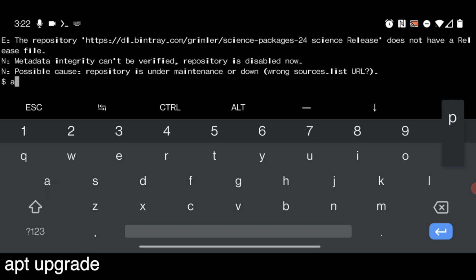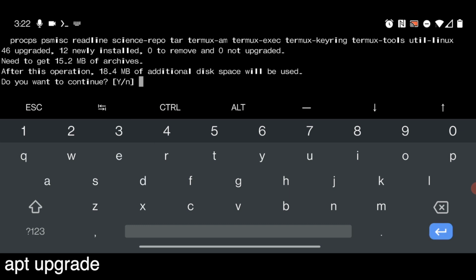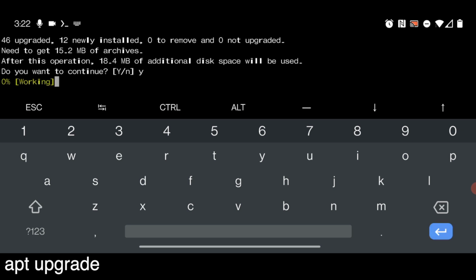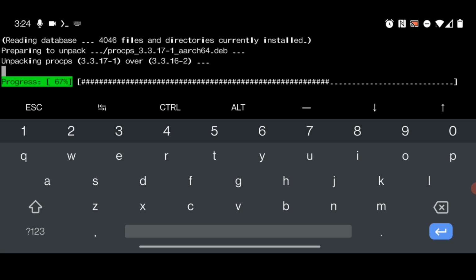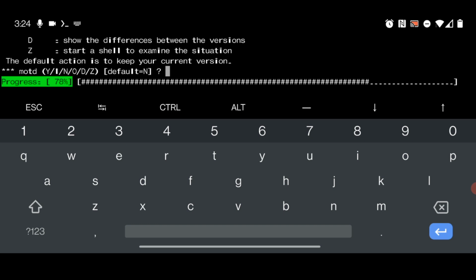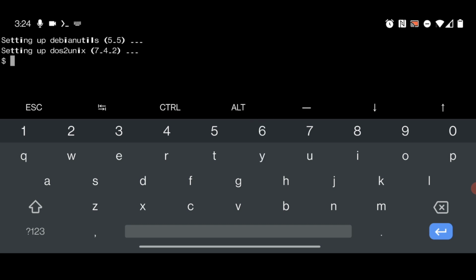Now type apt space upgrade and hit enter. Click on Y and hit enter. Now type here Y and hit enter. Type here Y again and hit enter. Type Y again and hit enter. Now here you can see the upgrade process is completed.